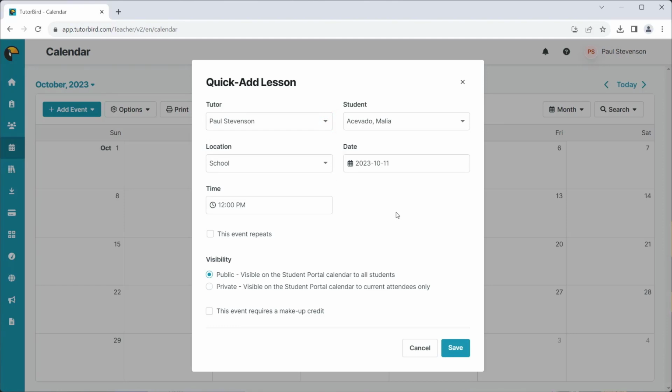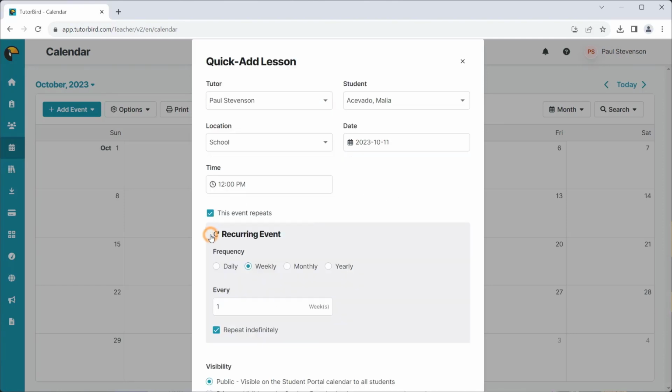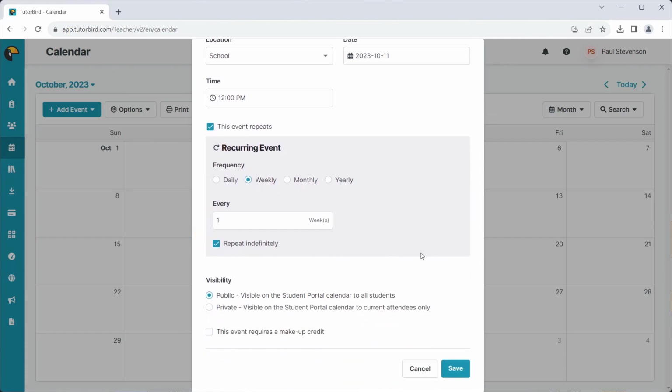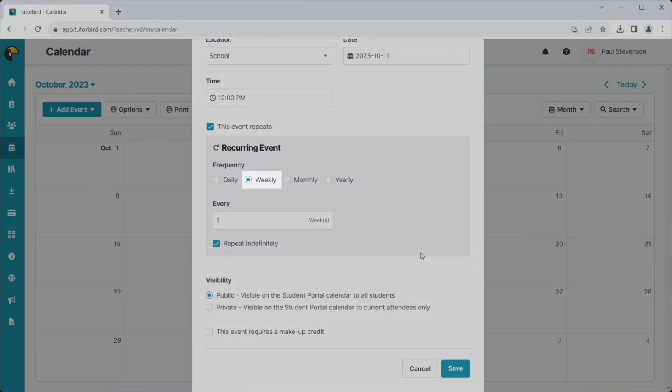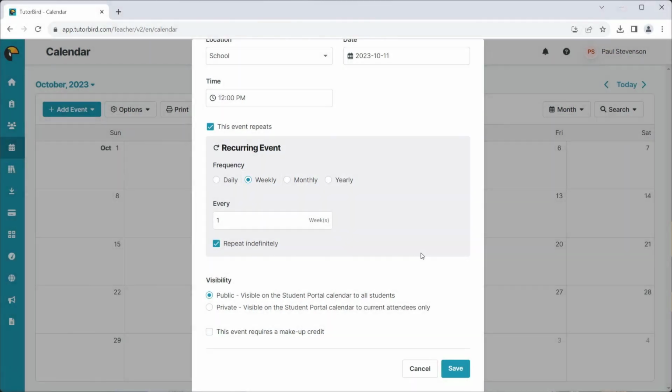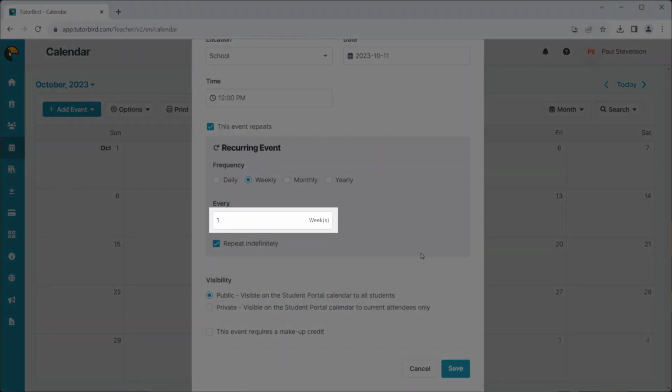To indicate that this is a recurring lesson, select the checkbox that says, "This event repeats." In this example, we want to schedule a weekly lesson, so select the frequency as weekly and fill out the space as recurring every 1 week.